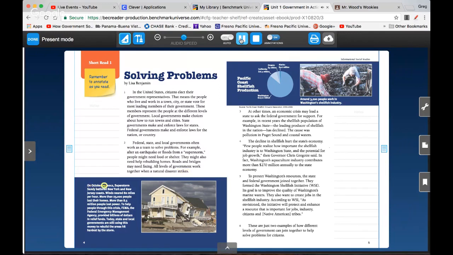On October 29, 2012, Superstorm Sandy battered New York and New Jersey coasts. Winds neared 80 miles per hour. More than 23,000 people lost their homes. More than 8.5 million people lost power. To help people through this crisis, FEMA, the Federal Emergency Management Agency, provided billions of dollars in relief funds. Today, state and local governments are still using this money to rebuild the areas hit hardest by the storm.